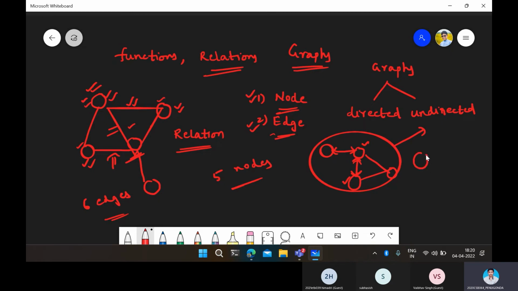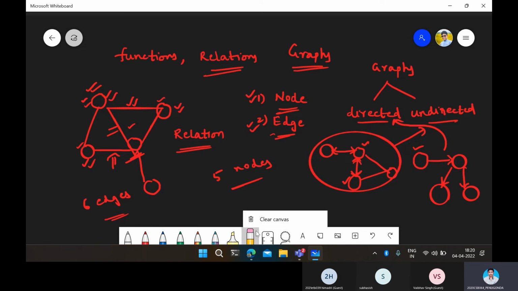Suppose let's consider this graph. It has four nodes and three edges, and every edge is directed. So this relation is from this to this only and not from the reverse side. So this graph is called a directed graph. This is one way to distinguish graphs. You understood what is directed and what is undirected, right? Hello.